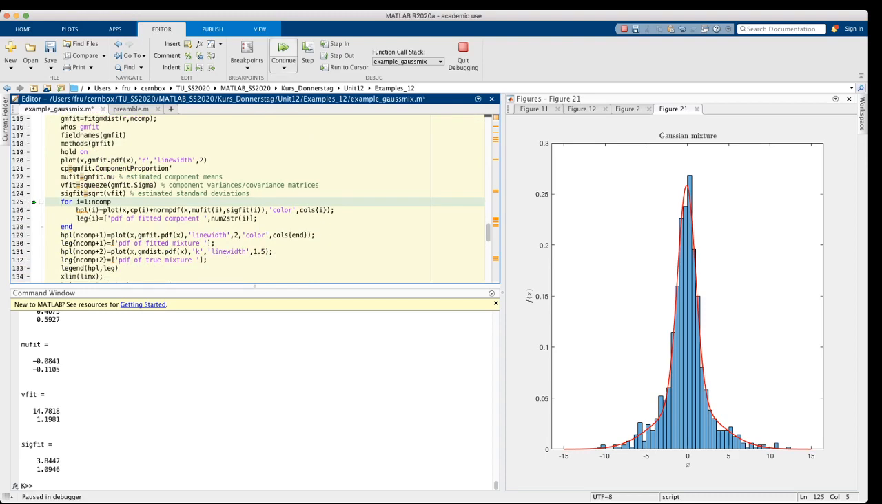Let's now plot also the component PDFs normalized to their proportion.